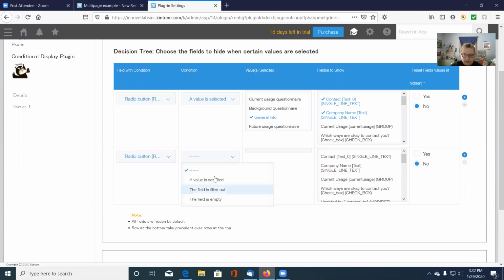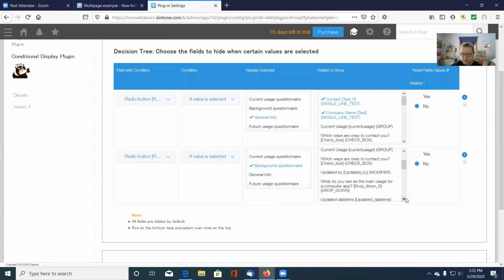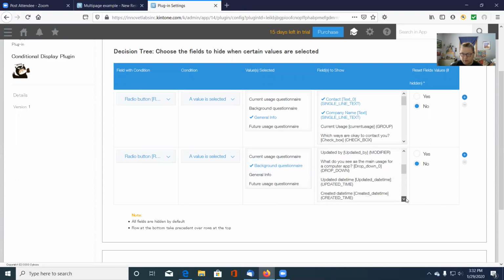And on this one, we're going to say a value is selected. And then the second thing was background questionnaire. And it said, updated by, what do you see? Background. So this was a group one that we put in the background. And I think there was something else too. Did we put a chart there? I cannot remember, but we'll add that later.